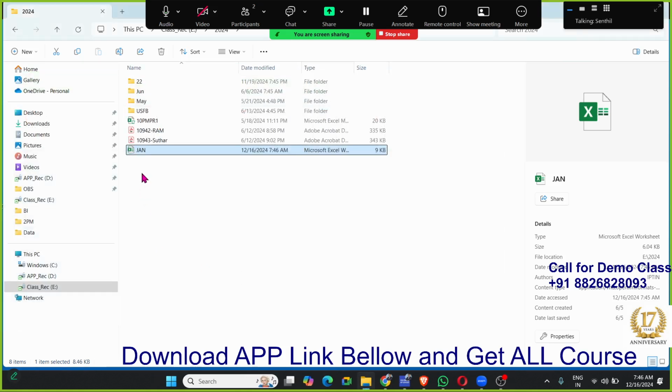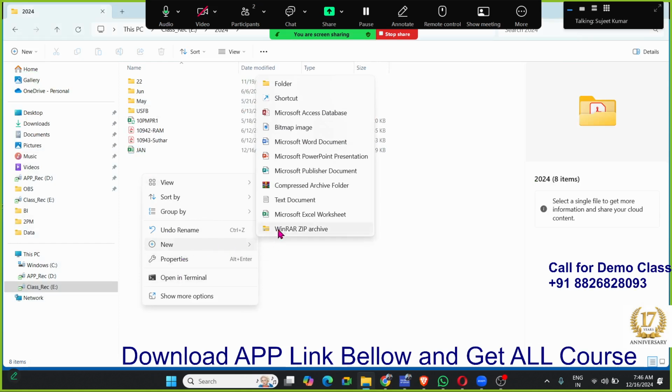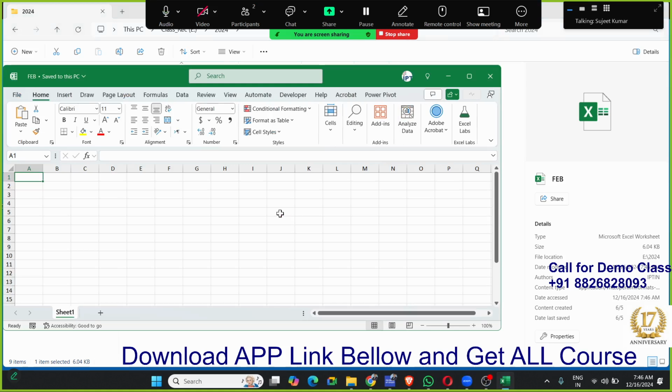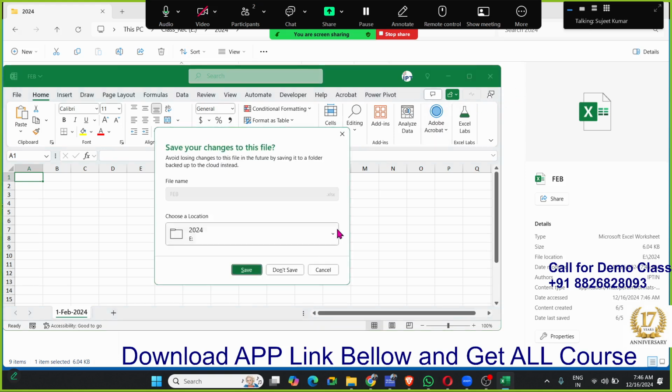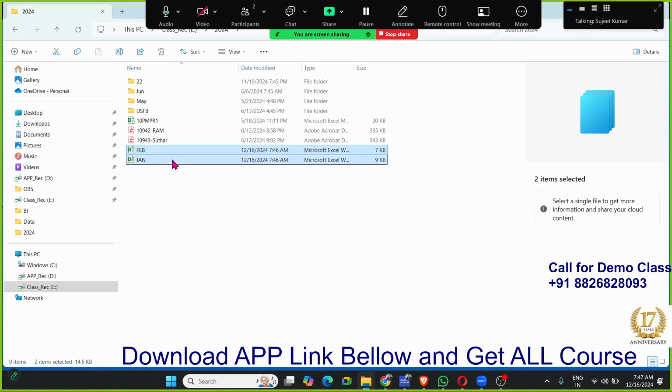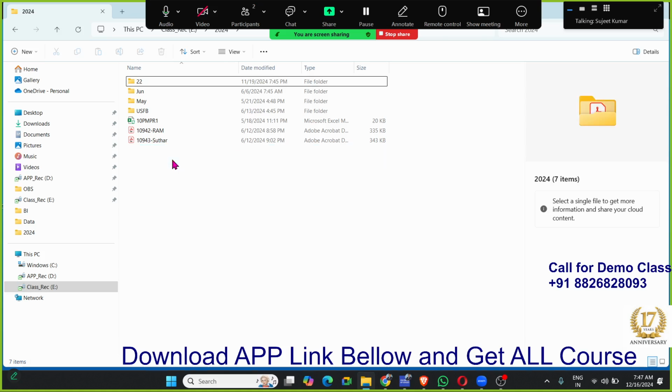Now again we create the second file. The name is Feb. In this file we insert a total of 29 sheets, because 2024 is a leap year, 29 or 28 sheets, and we rename the sheets as per date. Understand? So we have created a total of 12 files, and in each file the number of sheets is according to the days of the month, right?